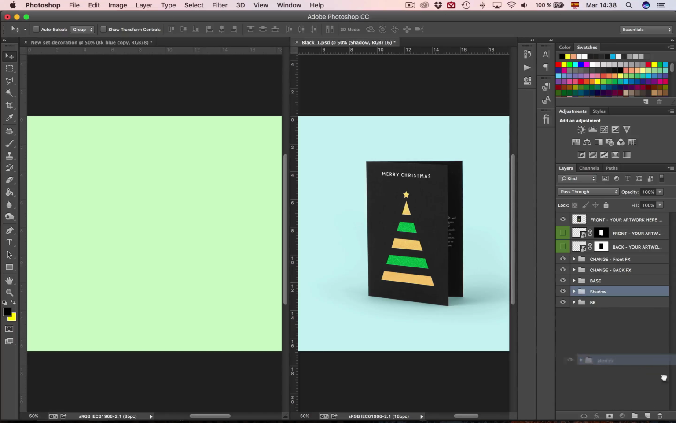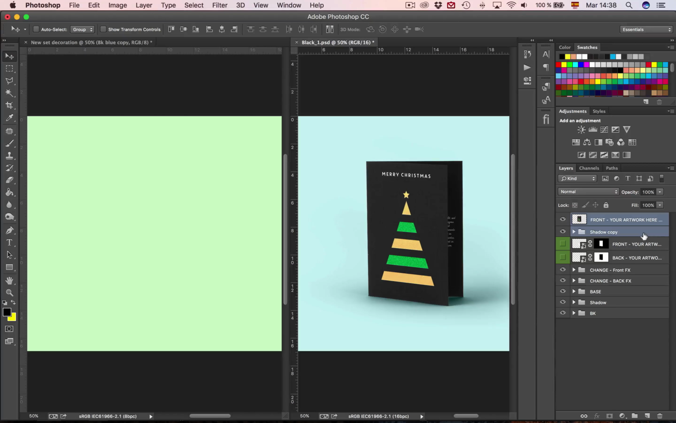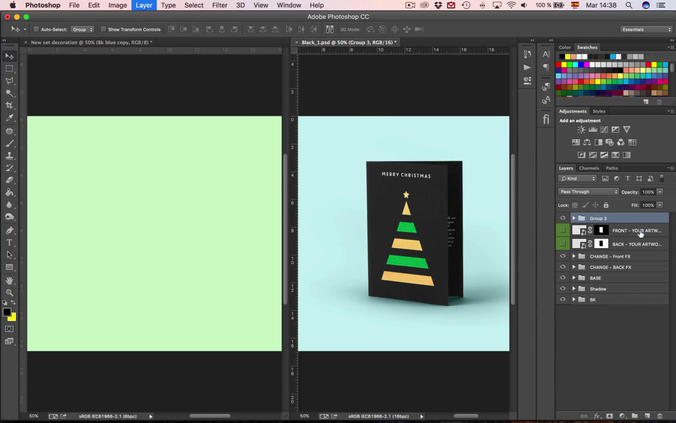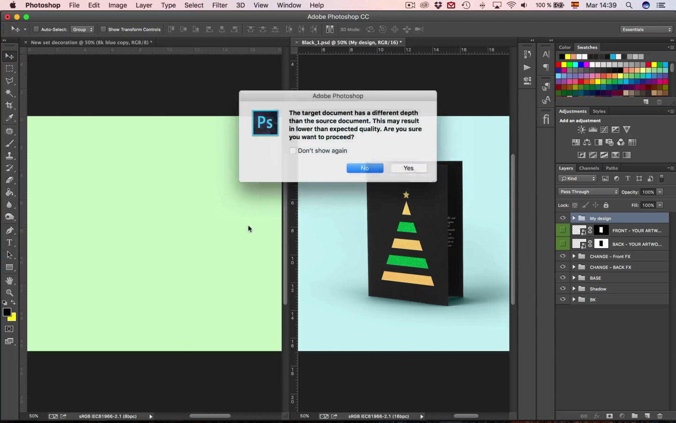And we duplicate also the shadow layers, and then we drag it up. Okay, we make a folder of these two layers. Call it my design, and then just drag it to the other window.